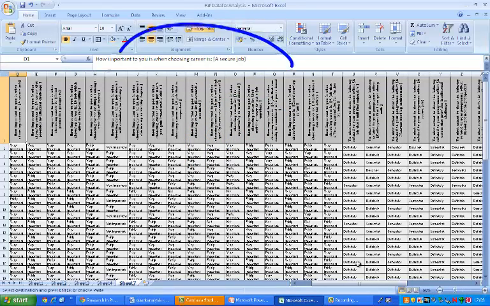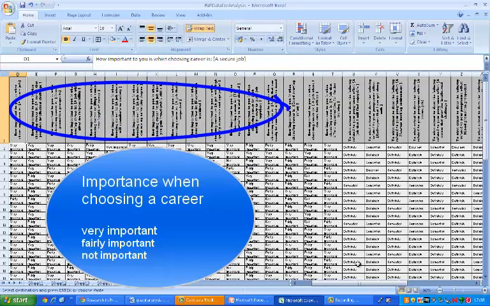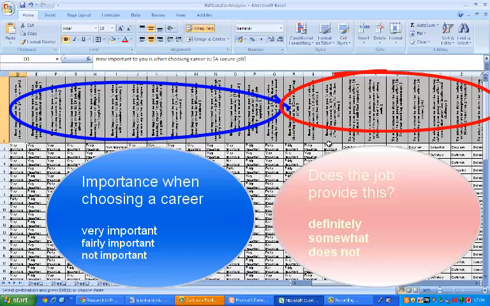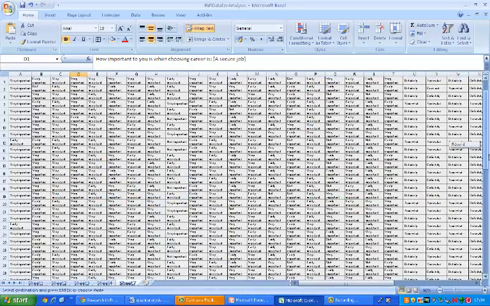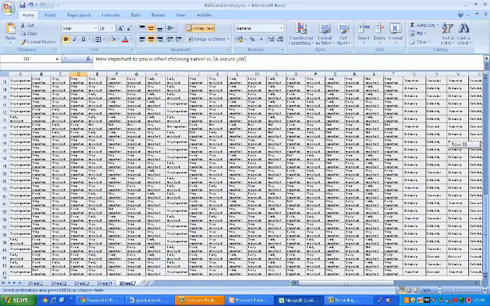The first, how important is it to you? And the response options for that are very important, fairly important, or not important. And then the second set of questions that are almost a repeat, but this time, to what extent do you expect this? Definitely, somewhat and does not. So let's organise ourselves, ready for some analysis here.